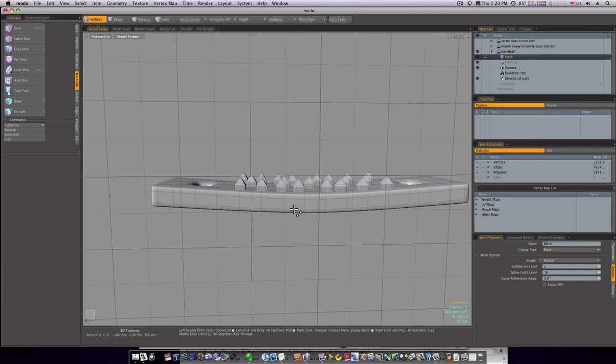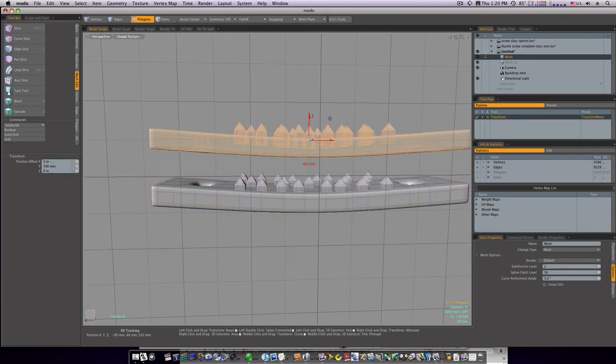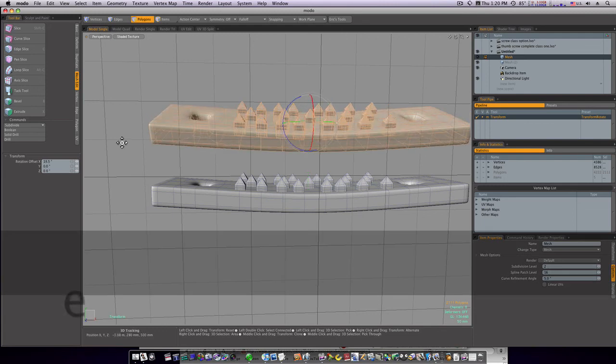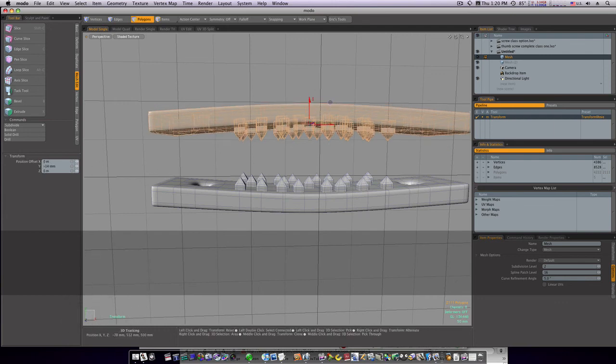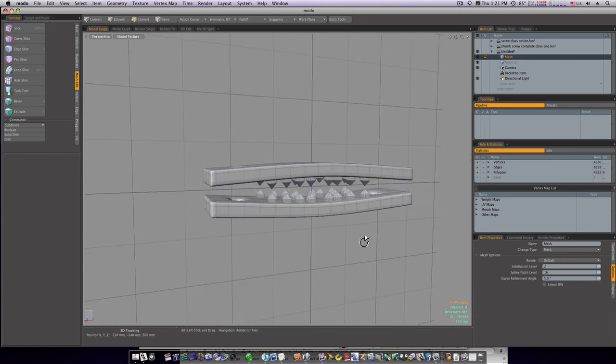Command C. Actually, let's go ahead and select everything like this, a box selecting it. Command C. Command V to paste it, W to move it. Let's pull it up. Now let's hit the E key to rotate it, and we'll rotate it 180 degrees in the X. Move this down here. Okay, now we've got the beginnings of our thumb screw.